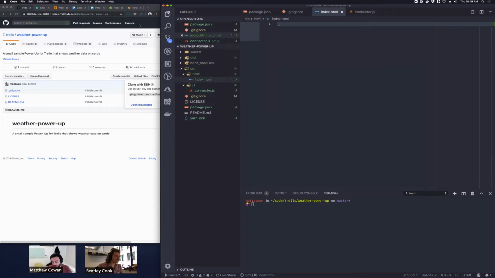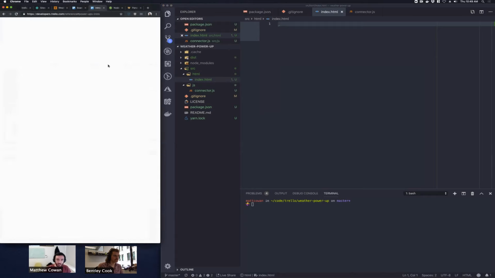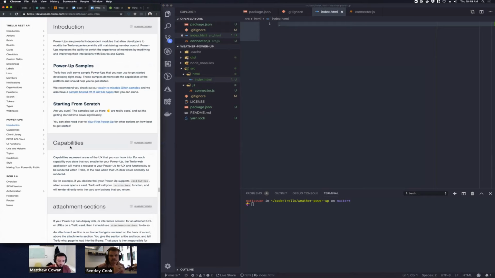So the way Power-Ups work, and we'll pull this guy up here, is Trello is going to load your Power-Up. Essentially, think of your Power-Up like a website, but Trello is going to load that website into the Trello website, and then it's going to talk to it. It's going to load it totally hidden and ask questions of it.